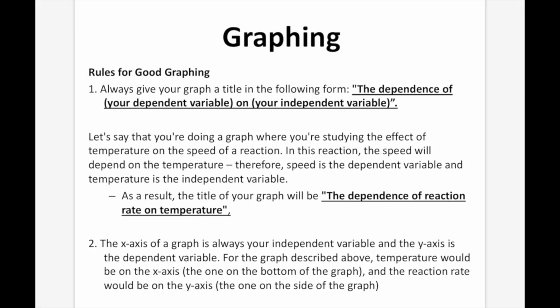So how do we graph? Rules for good graphing. Number 1, always give your graph a title in the following form: the dependence of your dependent variable on your independent variable. How height impacts basketball ability. That could be our title.